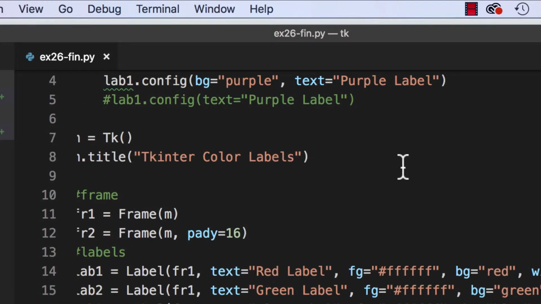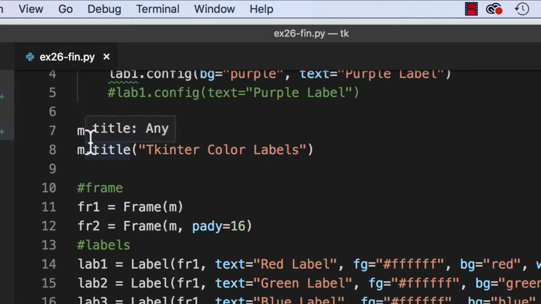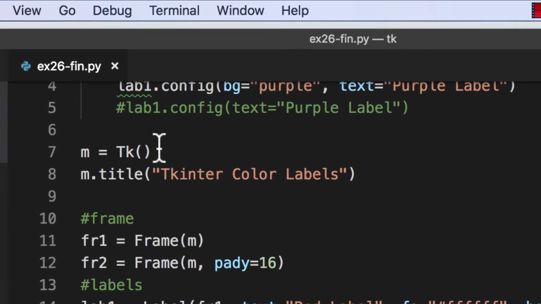But the first thing you're going to want to do is set up your root window. I'm going to use m to be the instance name of my root window. It could be root, it could be master, it could be mr. I'm just going to use m because that's shorter. And it's going to be m equals Tk with a capital T and parentheses. That's going to be using the Tk class, and that's going to start off our window.